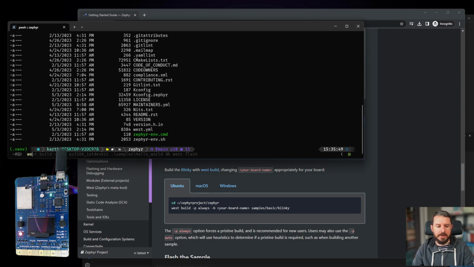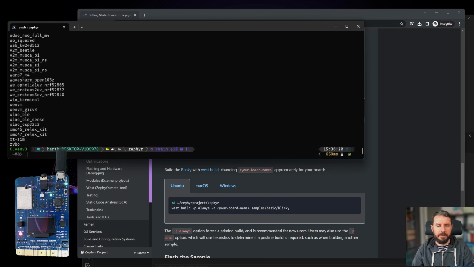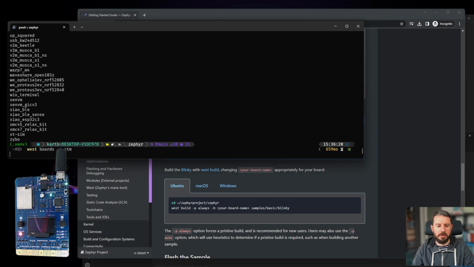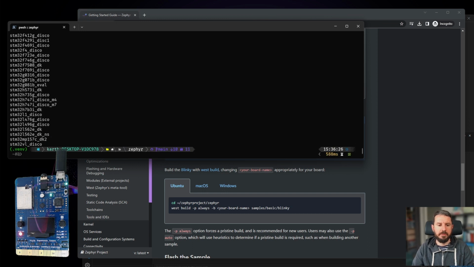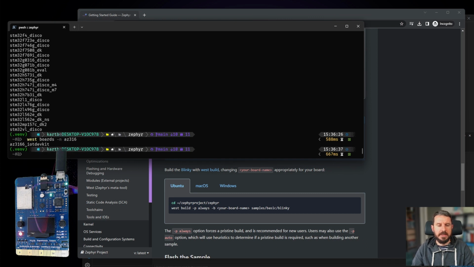And like I said, there's tons of boards. You can actually see here the hundreds of boards. We can actually filter all the ones from, say, ST Microelectronics. You will find some familiar names maybe in the list, but in my case, the one that I care about is the AZ3166. Yes, it's there. So I can target it when I west build my app.